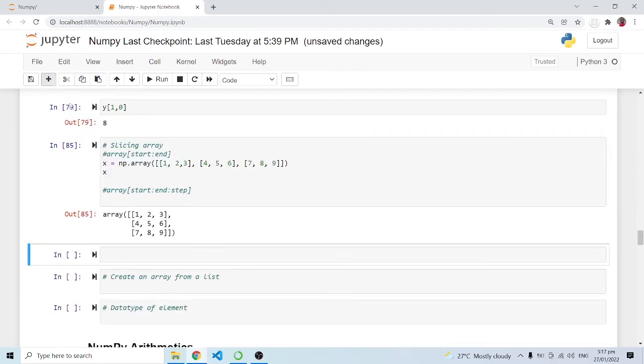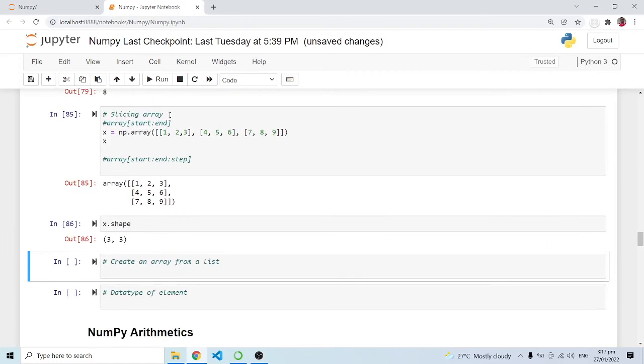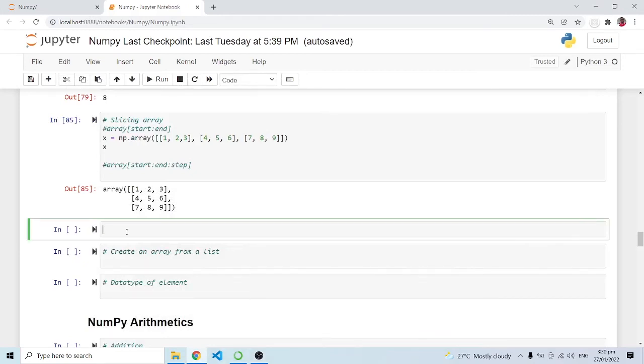Let me just have a cell beneath this, and let's check out the shape of x. So x.shape, and yes, we have a 3 by 3 matrix over here. All right, so this is going to be a very perfect example for which we can do this slicing. I must confess, slicing arrays can be a little bit confusing, but we are going to take it one step at a time, and I'll show you some tricks which will not confuse you moving forward.